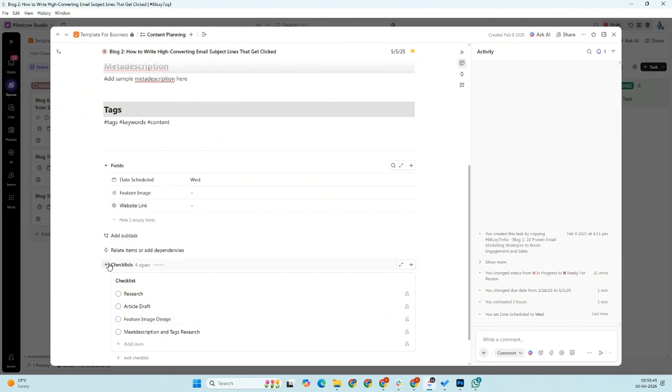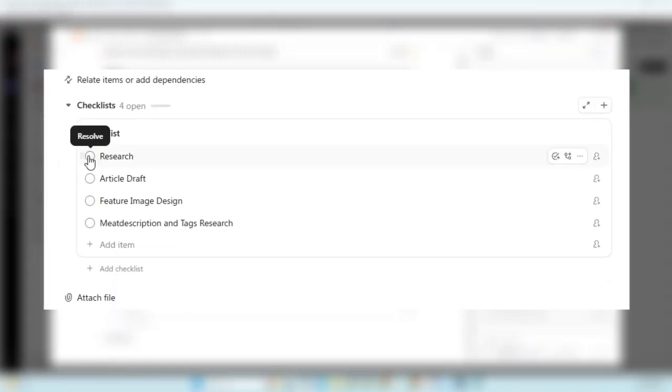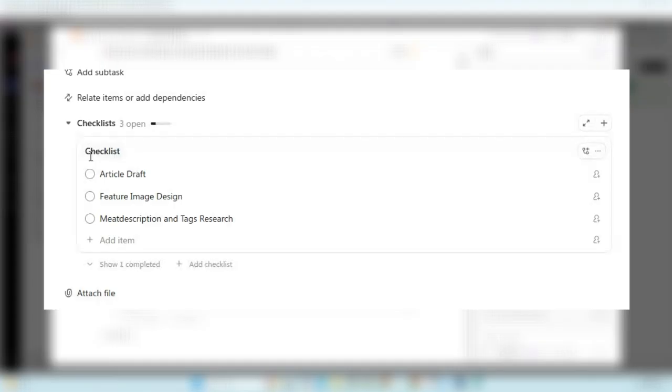Below, we've also added a checklist to help you track each step of the blog creation process. This includes stages like research, article draft, featured image design, meta description, tag research. As you complete each step, you can simply check it off here to monitor your progress. This makes it easier to see what's already finished and what still needs to be completed before the blog is ready to publish.